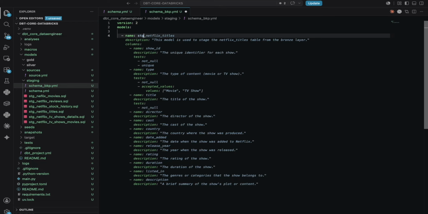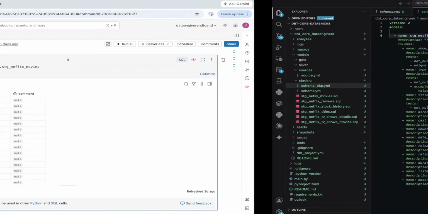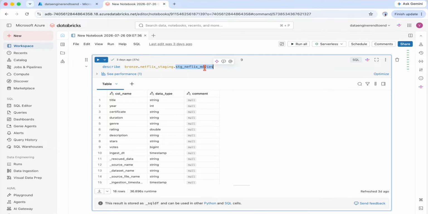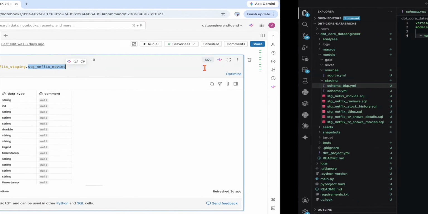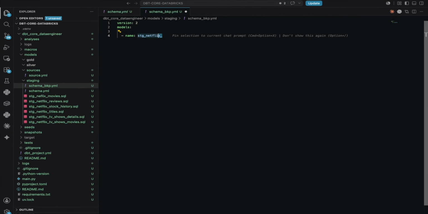And then name the model. What is the model name? Staging Netflix. Mostly this will be auto corrected, but in our case we are preparing for the movies. Just copy this one. If you don't want to type, just copy the same name. That's it. As simple as that.